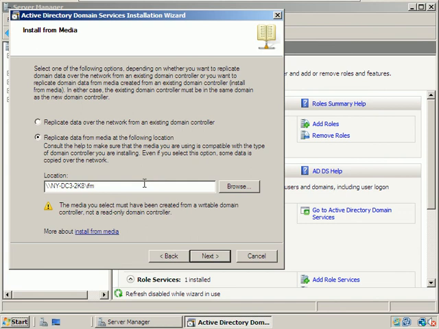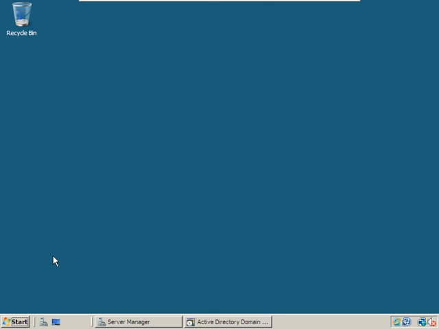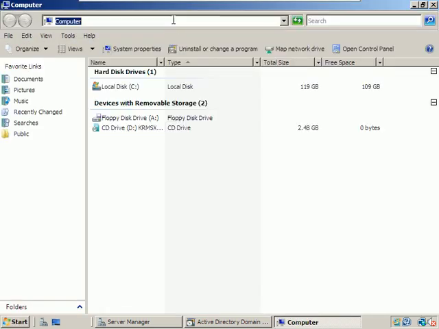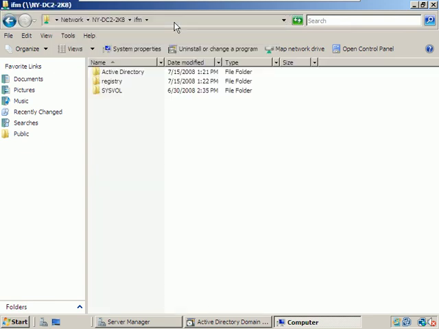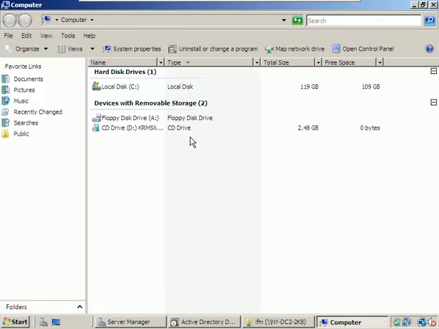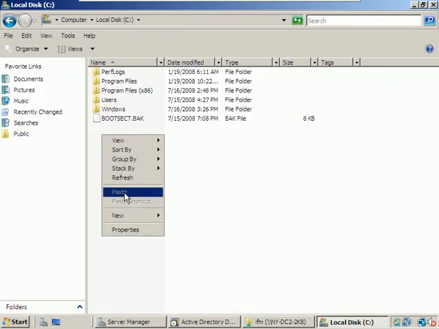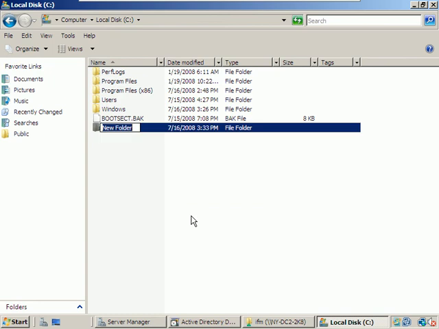Now, I'm going to show you one more trick, just so you know that you can actually accomplish this here. I'm going to go back to the desktop, go to the computer, and click up here. We're going to go to //nydc2 2k8/IFM. And again, this is kind of cheating, especially if I didn't burn a CD-ROM or a DVD like I really should, right? I'm going to create an IFM folder over here on my local disk C.